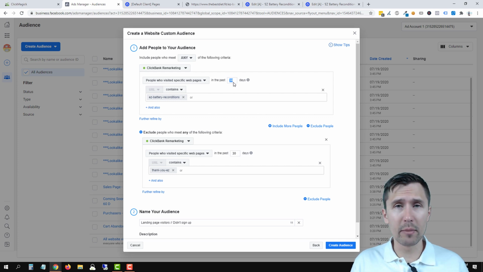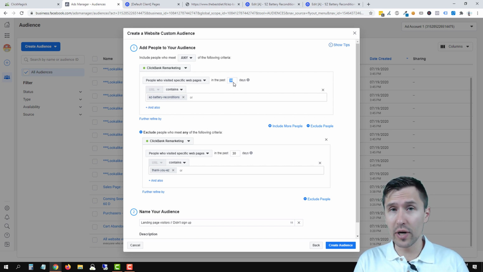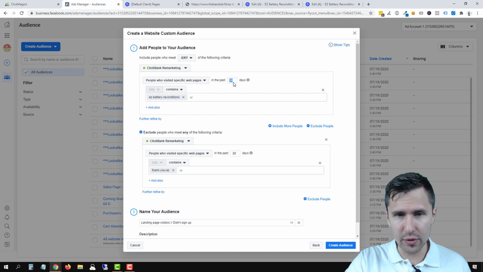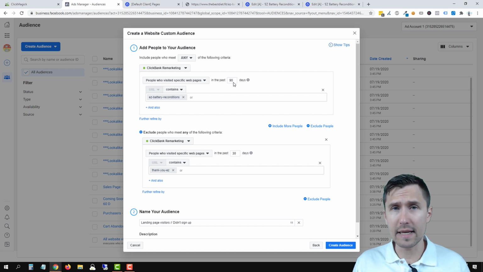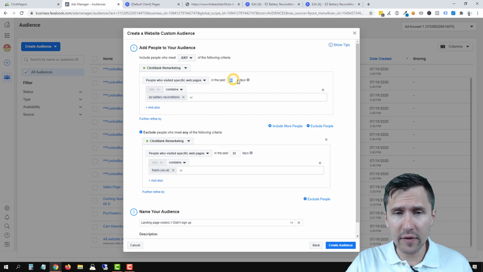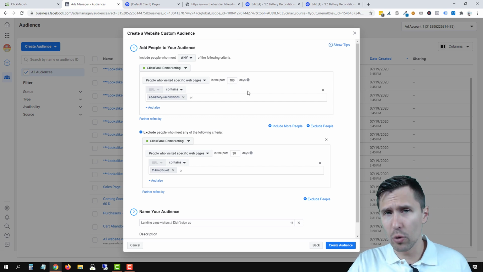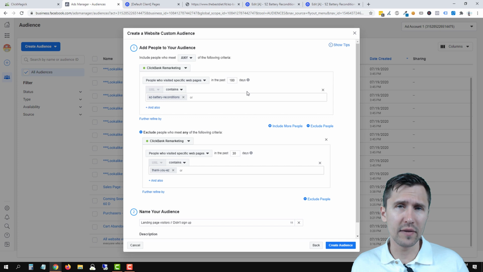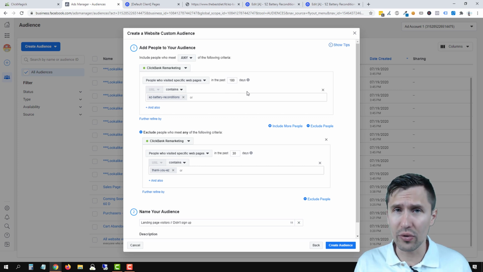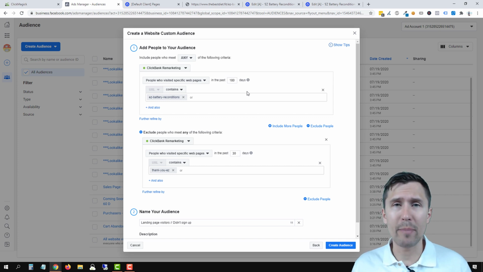But we can change this number to whatever we want. So if you think 30 days is too little, go ahead and change it to 90, for example. There is a limit, though. The maximum is 180 days. You can't do more than that. But on the other end of the coin, 180 days might be too much, right? People might have forgotten you. If we get someone today, in half a year they might not remember landing on this page. So remarketing to them is going to be like a whole new thing. We're not really remarketing at that point. So it's up to you to find the balance.